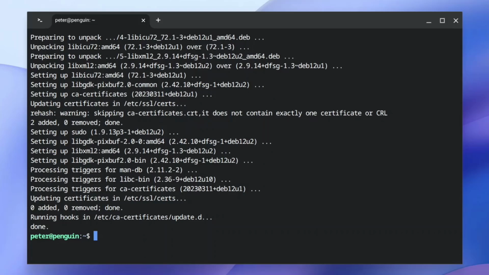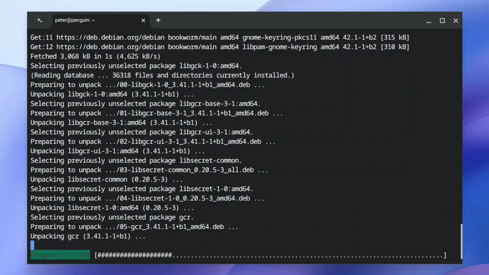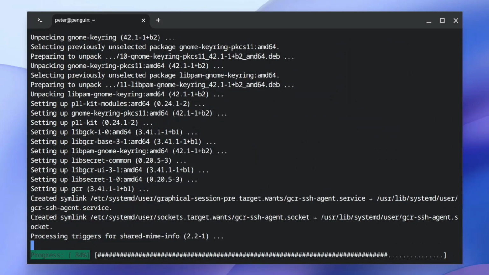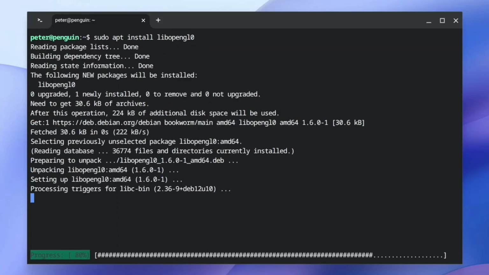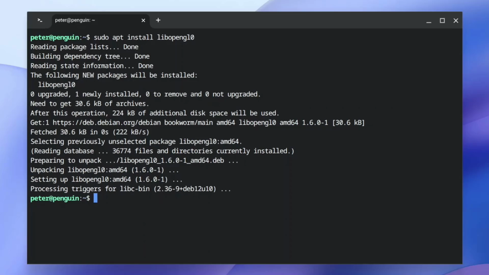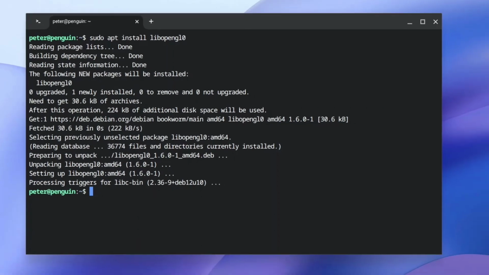Okay, now that's done, let's install Minecraft's specific dependencies. So first, in your terminal window, type in sudo apt install -y, followed by gnome-keyring, and press enter. Gnome keyring is needed to securely manage credentials. Next, type in sudo apt install libopengl0, and press enter. This provides OpenGL support, which Minecraft needs for its graphics.